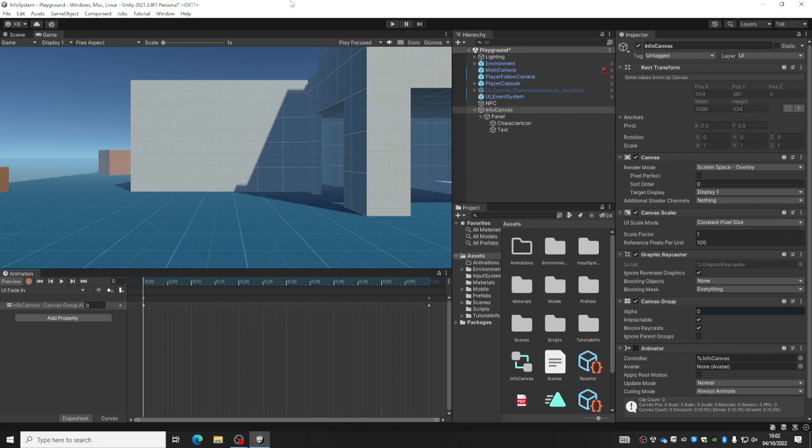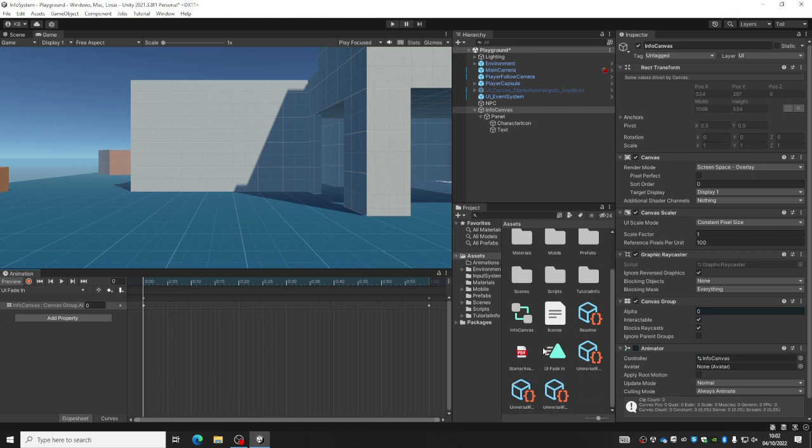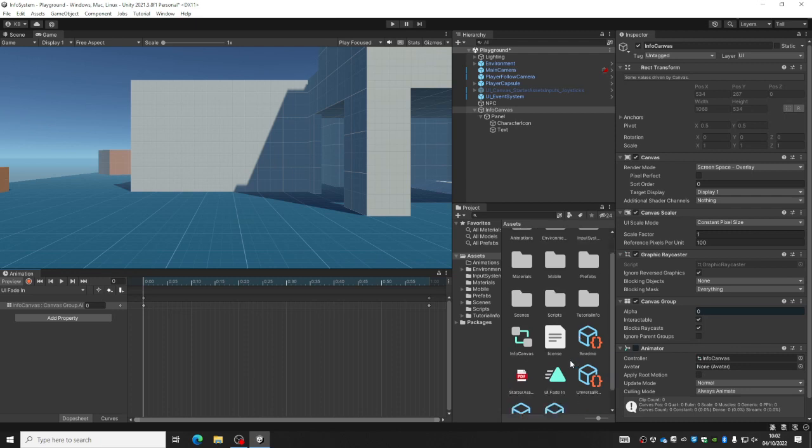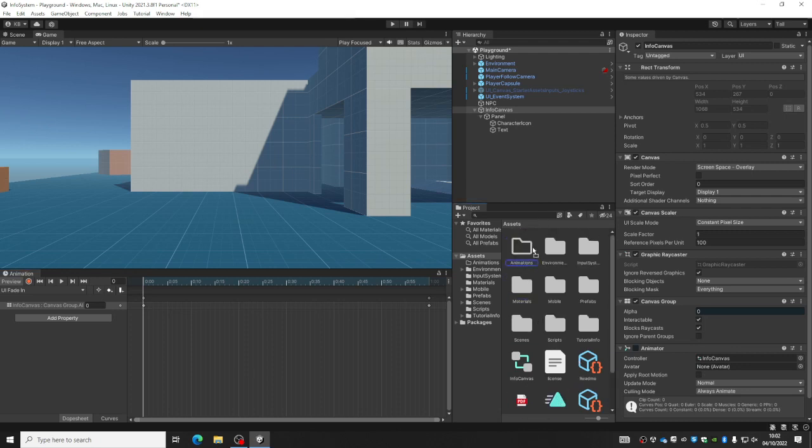Lovely. Okay, so in order for this to be programmed with a script, what we're going to do is go to... It's worrying that my animations folder says it's empty. Why did that not save in there? It's annoying. Let's quickly jump that.